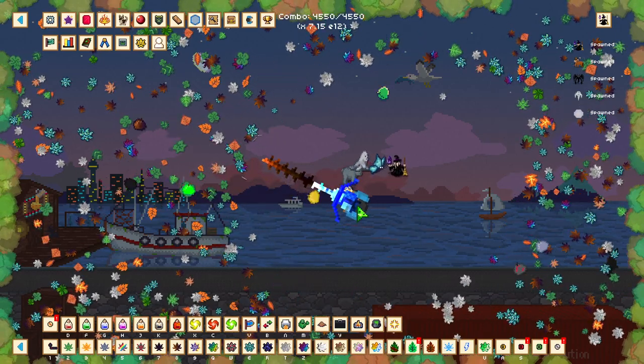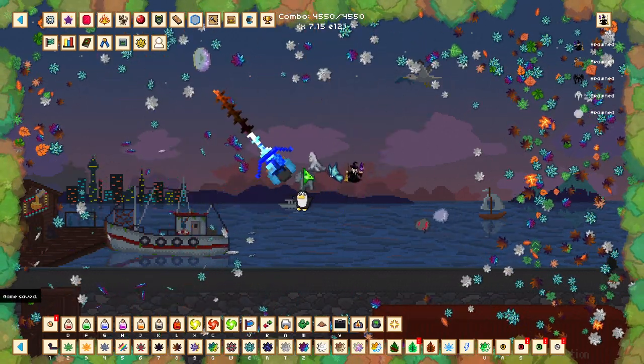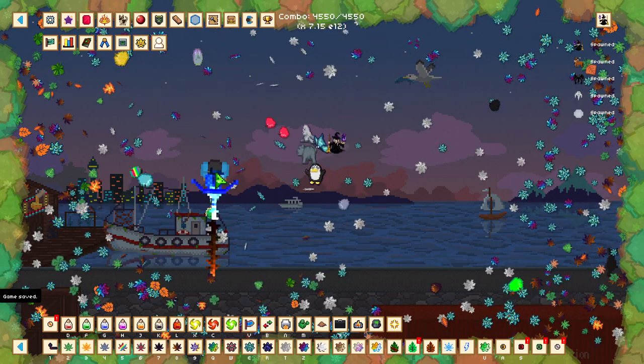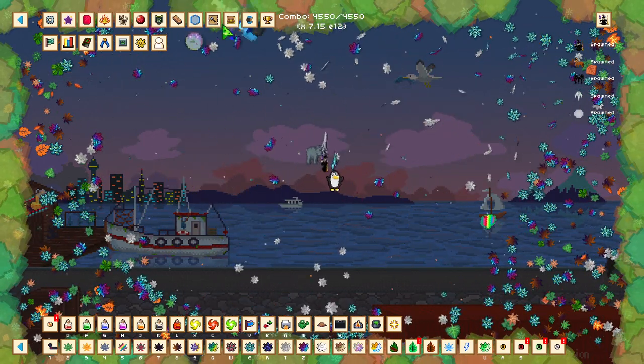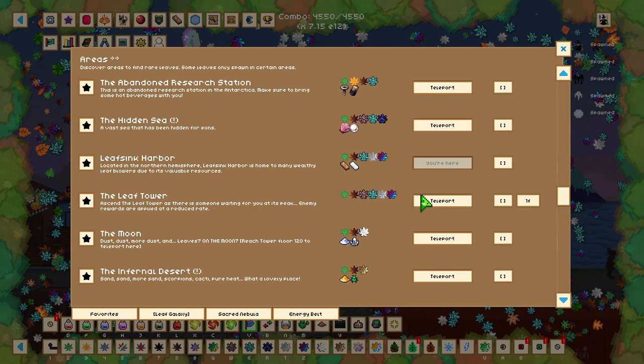Welcome back to another Leaf Blower Revolution guide. This is the 8th guide in the series, and in this guide we'll be going through the tower. The tower has a new mechanic and a new way of progressing. So let's head over to the tower right now.